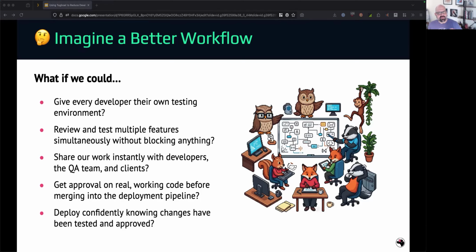One environment per developer. Okay, that's decent. Well, what if you could review and test multiple features simultaneously without blocking anything at all? Suddenly, your urgent bug fix doesn't have to wait for someone else's epic to be finished, and everything can happen in parallel. Yeah, that's great. Okay, so now we're talking about environments per feature.